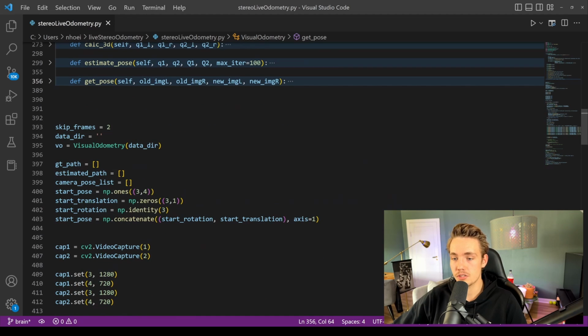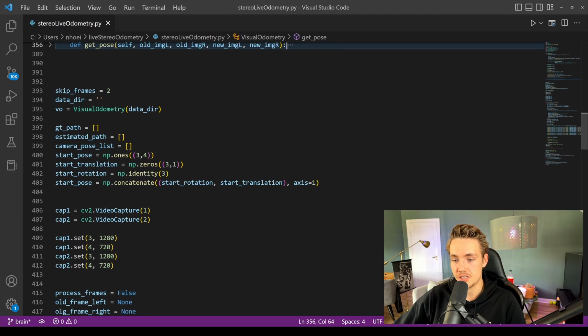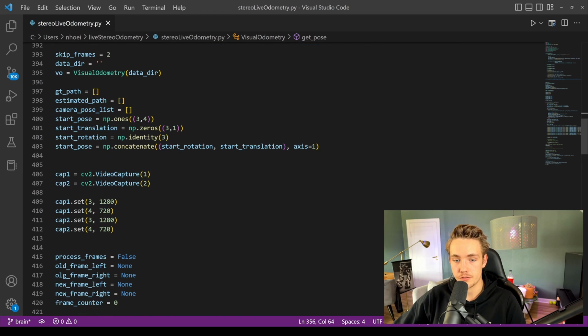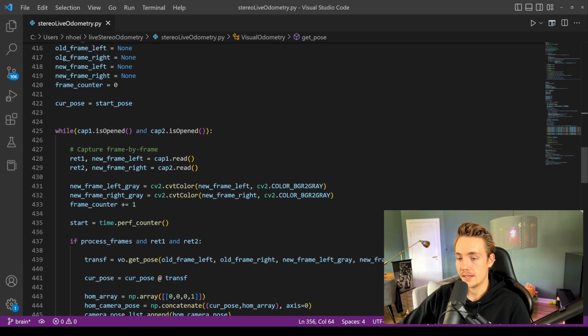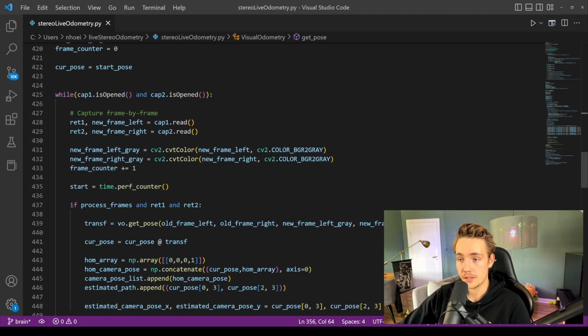So now we're just going to close this one here, and then we just have some other things that we need to initialize. So we have a start pose, start translation, start rotation. We can set up the video captures here for our 2 webcams, or from our 2 cameras. And then we can also set up the resolution here of our images. And then we basically have our while loop just running. We just read in our image from our webcam. We convert the color here from BGR to grayscale.